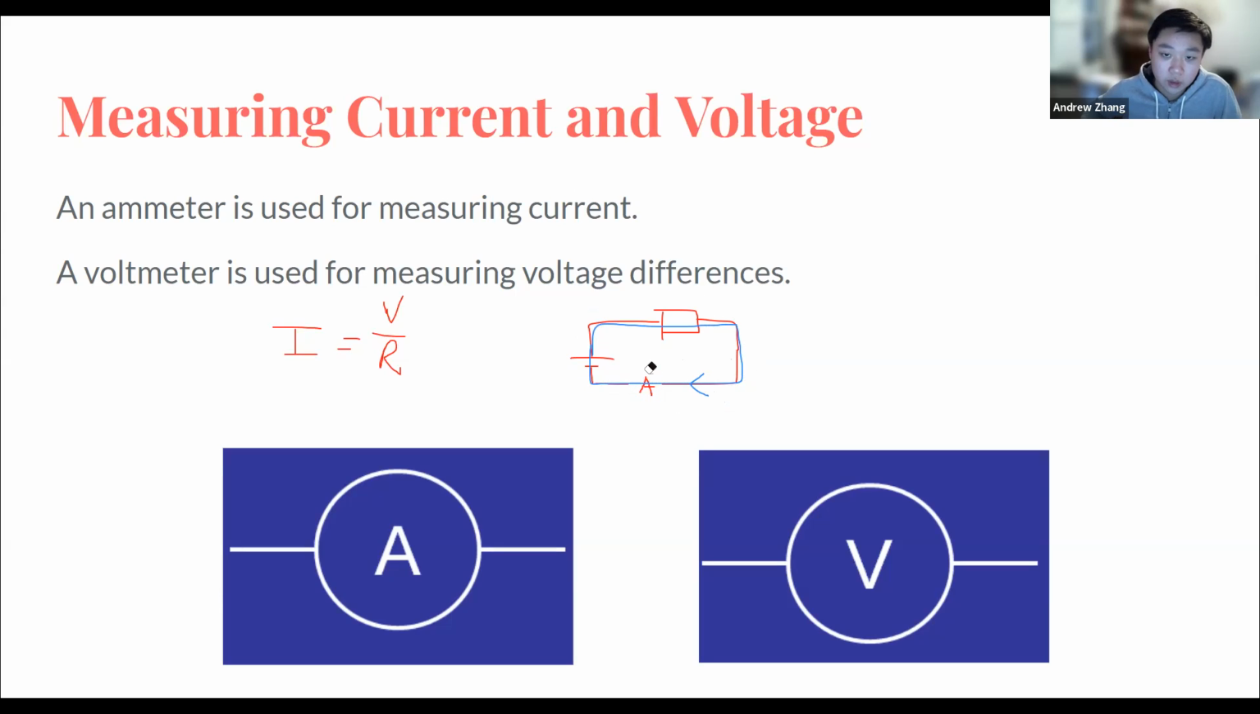Conversely, if I draw this, if I can, wrong color.